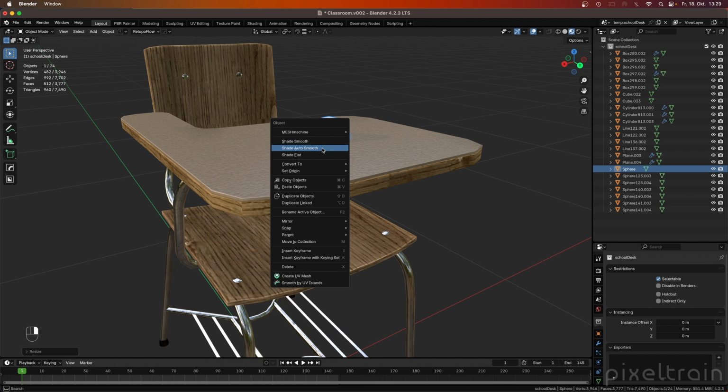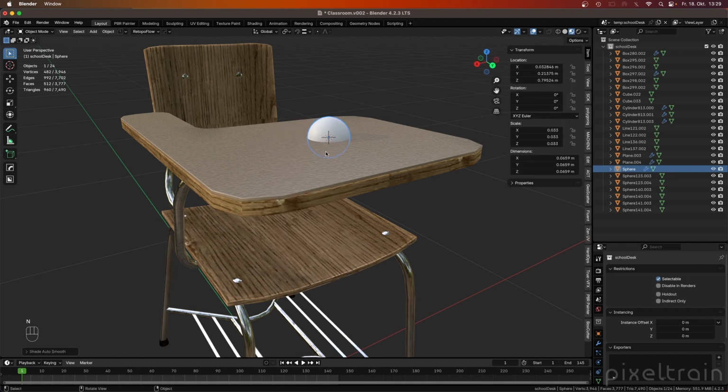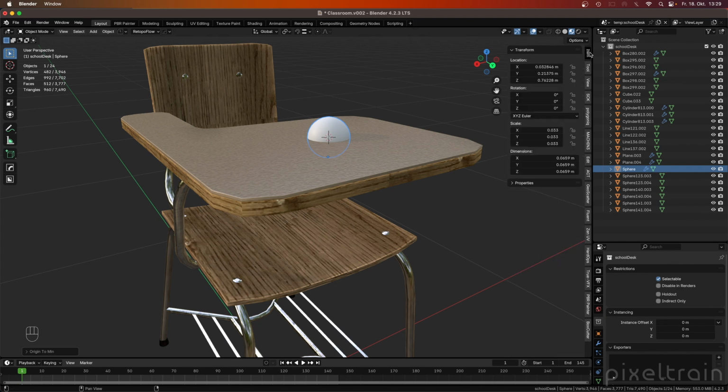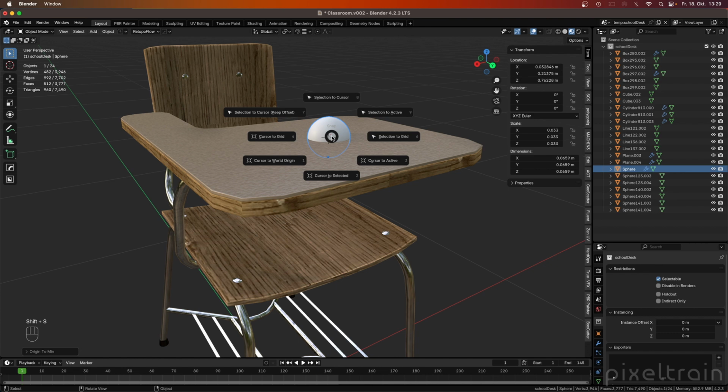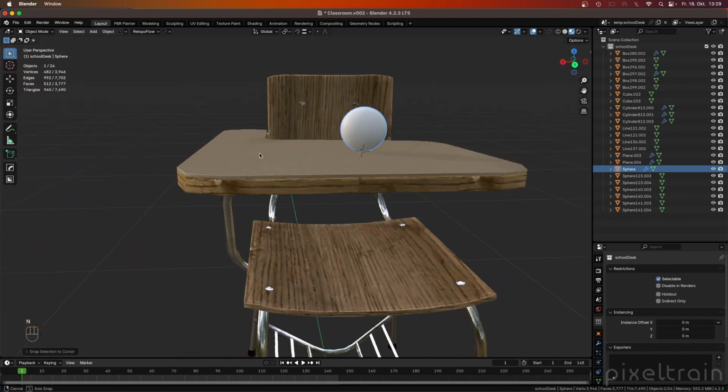And shade it smooth. And I want to place it here. So let's set the origin to the bottom of this here. Let's use Alt for that. In the Z-axis here, I want to have the minimum value. Now the origin point is here. And then I can snap with Shift S this object to the cursor. Now it's perfectly aligned here on the desk.